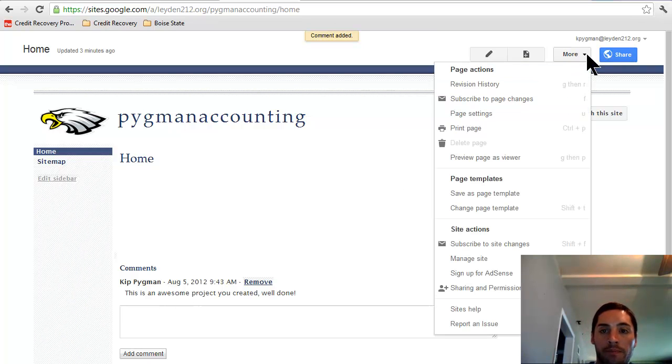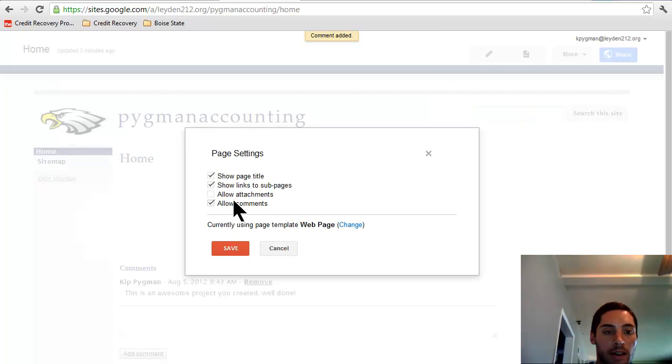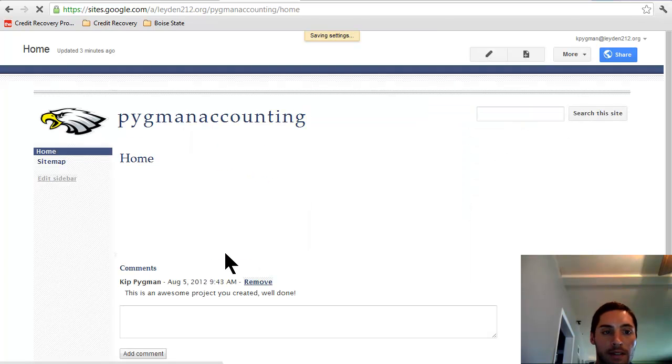So again, More, Page Settings, check mark in the Allow Comments box. Hit Save. Okay? Now let's go ahead and actually set up the basic skeleton of our web page. What we're going to do is add three main pages that we're going to be using a lot throughout this year.